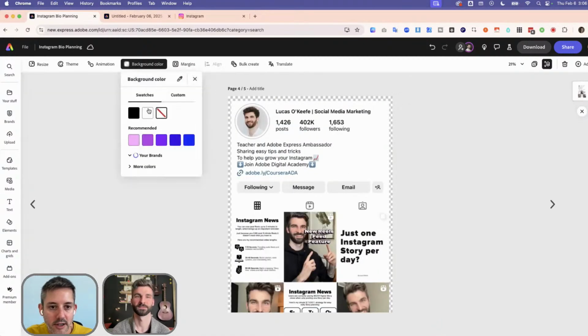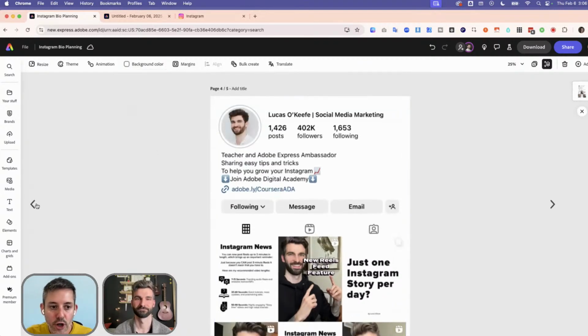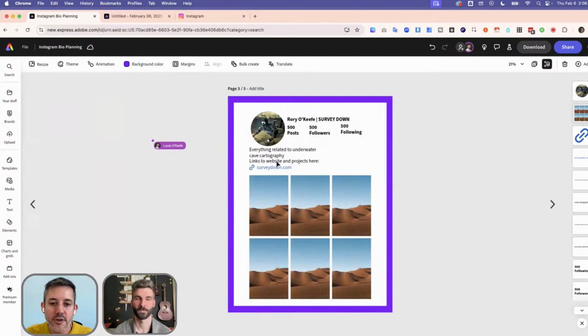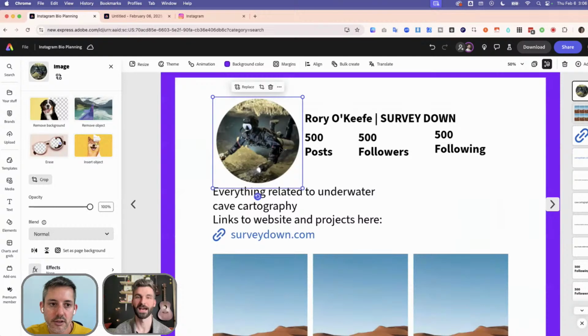Let me just give a background color here so we can see it. Your profile photo is a nice close-up photo of you. Mine is similar, but there's a few ways to go about this. I think this is his current profile photo, right, Lucas? Yes, I grabbed his current profile. Yeah, that is not good enough, Rory. That is not good enough.